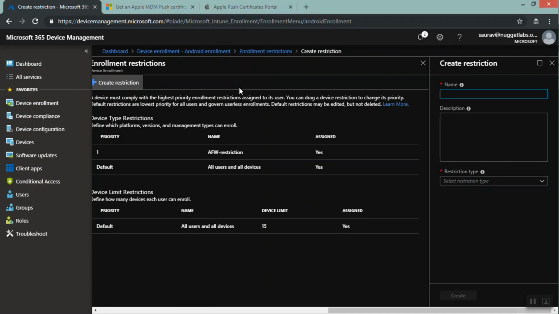But if I want only 10 users or a specific set of users to not be able to enroll and the rest should be able to, that means I am actually managing iOS devices, but I am trying to set a restriction on some. For that, I'll have to create a security group, add those users whom I don't want to be able to enroll devices to that security group, and then create a restriction over here.